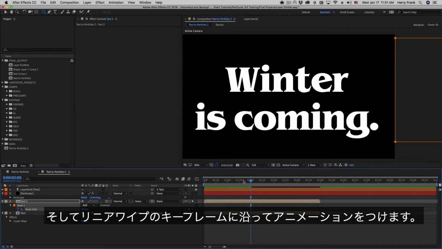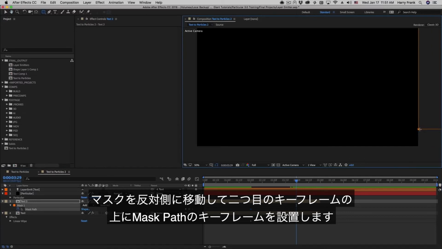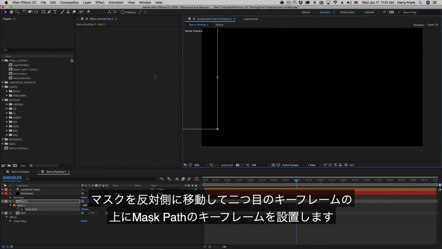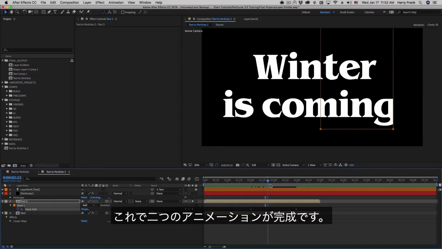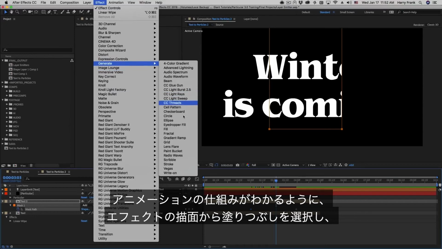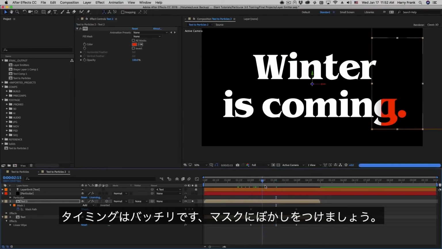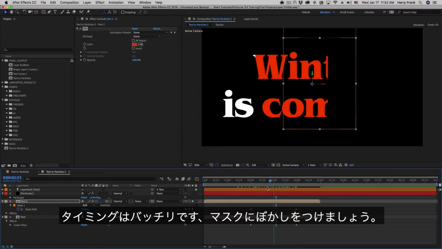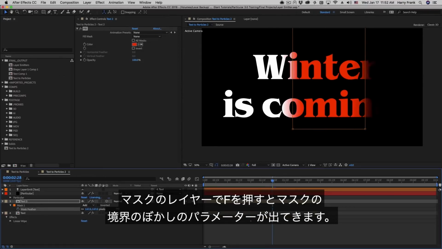So I'll hit M to show my mask path. And at the end here, I'll move the mask to the other side. So I'll double click on one of those vertices, and let's move it over to the other side. In theory, these should be animating just about at the same rate. Just as a temporary reference, I'll go to Effect, Generate, Fill, and I'll fill this strip with a color so we can see what's going on with it. That timing looks just about right to me. We also need some feathering on that. So I'll go to the mask feathering by hitting F, and we'll feather out the mask.